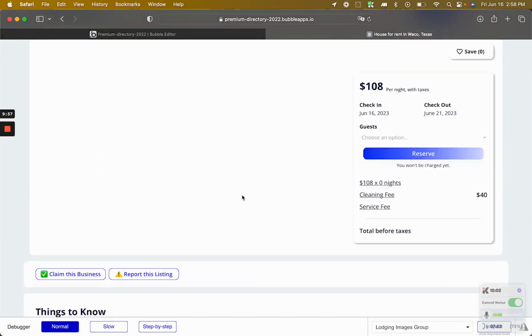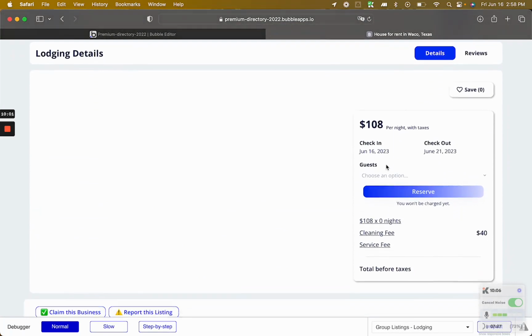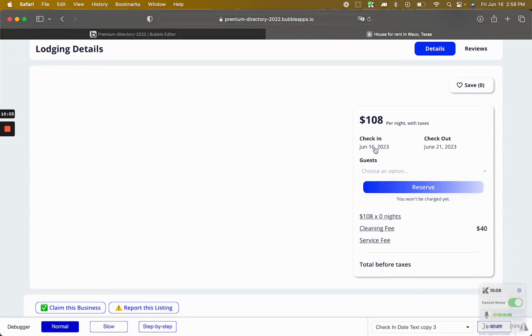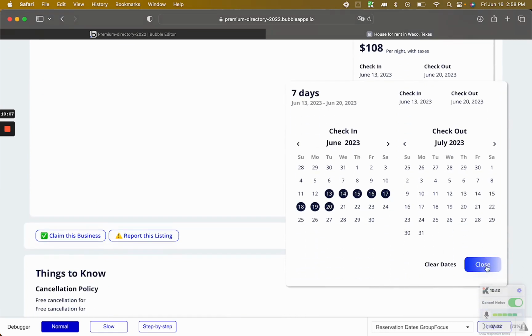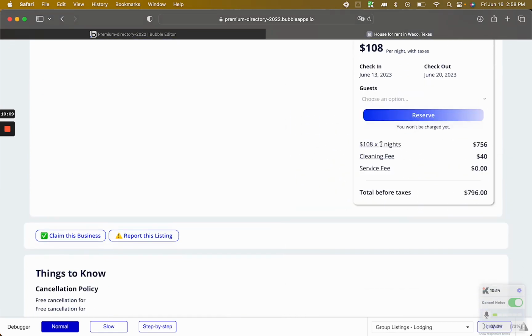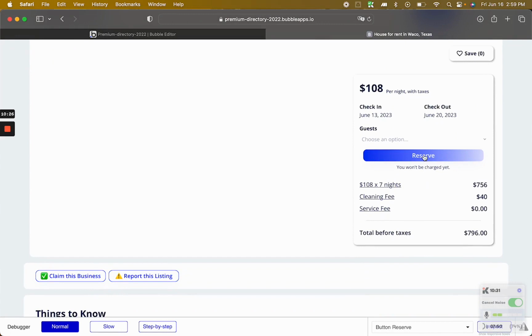Now, of course, it's going to be blank. There's not much data, but as you can see, it's $108 per night. The cleaning fee is $40. So we're going to come here and select 7 nights. And as you can see, 108 times 7 is 756 plus $40. There's no service fee that we're charging right now. We have to set that up. But 756 plus 40 is 796, and that's the total before taxes that the user is going to be charged.